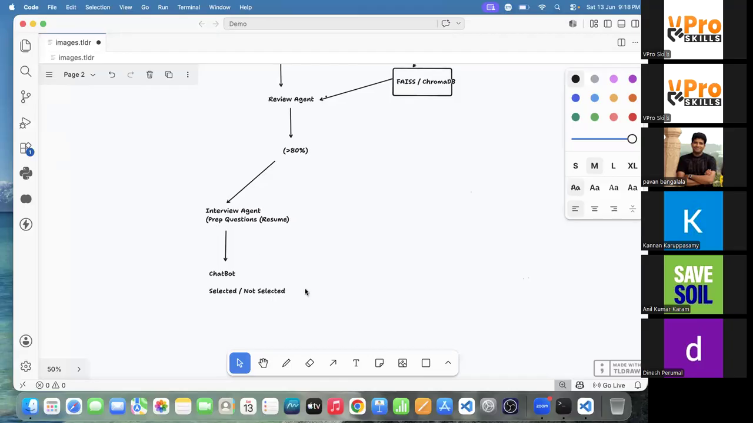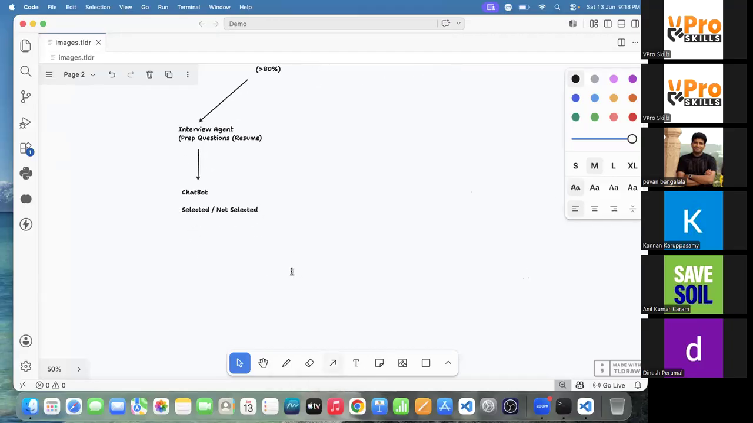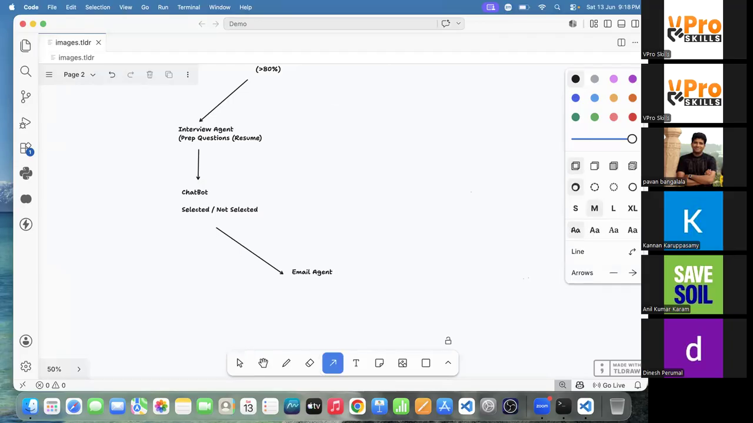Selected or not selected. And this feedback, it will give to one more agent, which we can call the email agent. The email agent will forward it to the candidate.